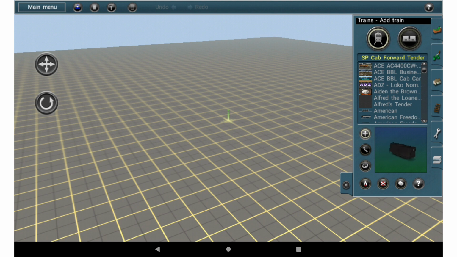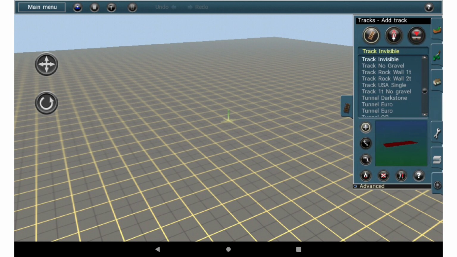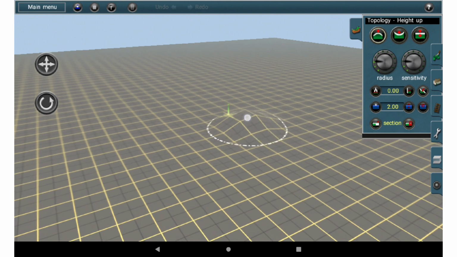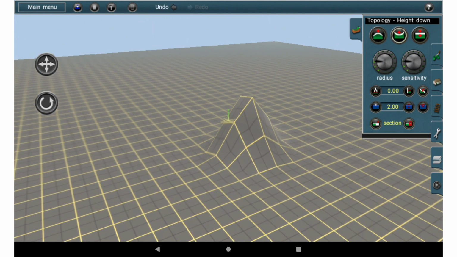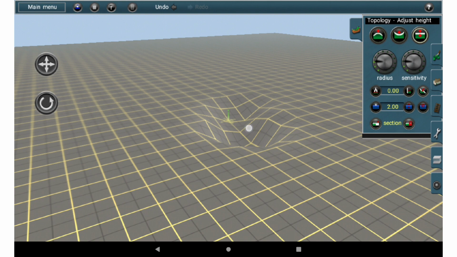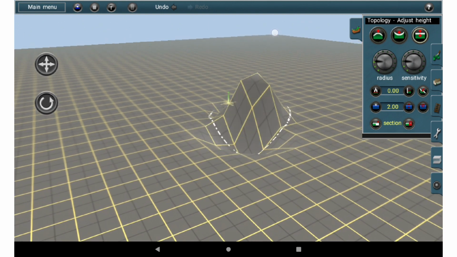So, how to run these locomotives. To start off, I'm going to teach you how to do the topology first. You can see these buttons right here. You can put the topology height up, height down, or adjust height by swiping up and down. If you use the height up tool and click and hold on the screen, this happens. If you want height down, you can select height down and do the same thing, and it'll do this. And you can adjust the height by swiping up and down.